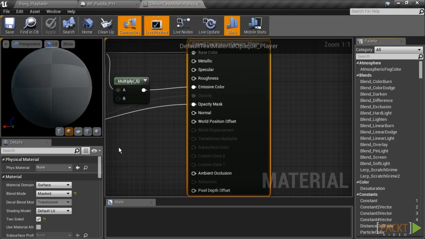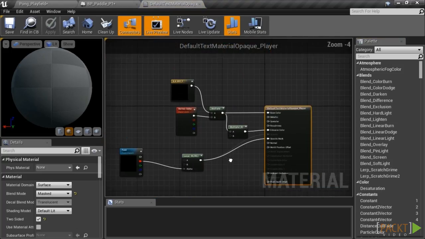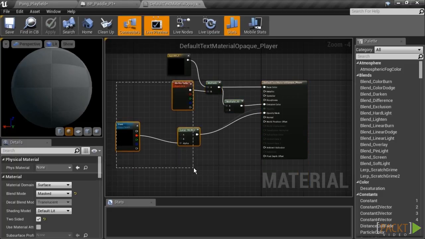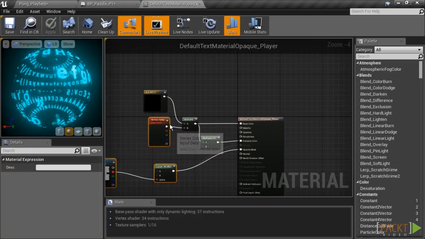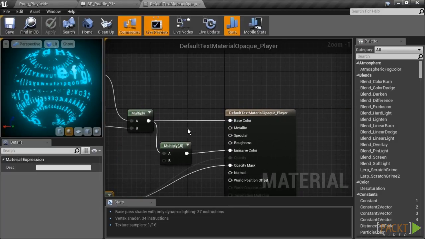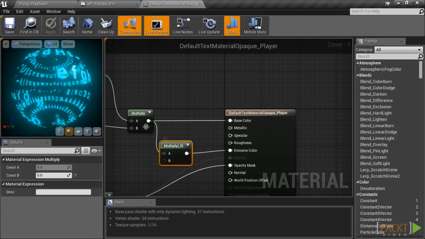And if I open this up, you can see that the default material is just the vertex color, the lerp, and the font, and just plug directly into base color and opacity mask. The modifications that I have made is just multiply it by a vector 3 so we get a blue and a purple material, and multiply the base color value by 5 to get the emissive glow.